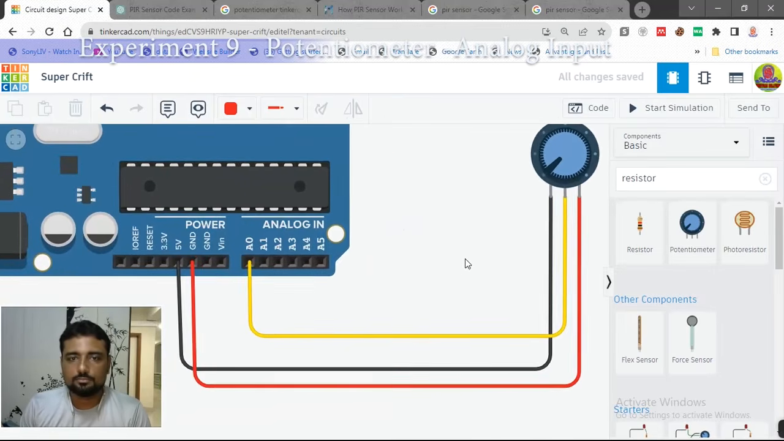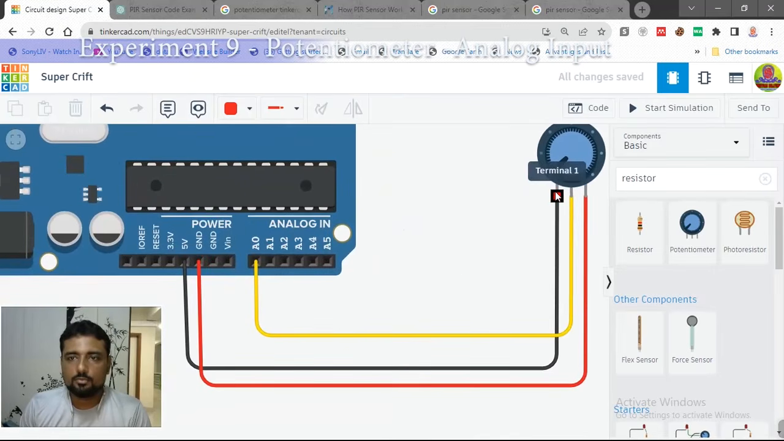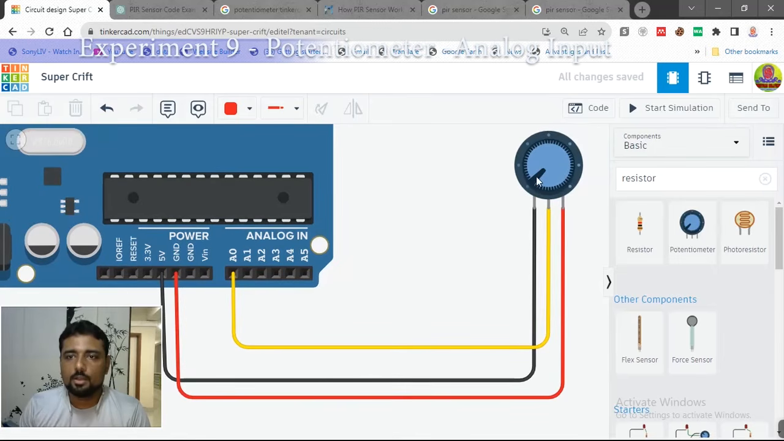So what I have done here, you can see, if you go to this part, this is terminal 1, this is terminal 2, and this is the wiper. Terminal 1 and terminal 2 are the inputs and the wiper is always the output. Now, in the first terminal, if you connect the ground, and in the second terminal, if you connect the positive, what will happen? If you increase the value, the resistance value increases. When you decrease this value, the resistance value decreases.